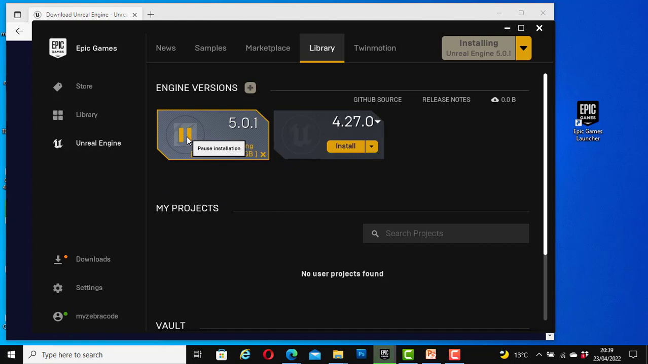You can pause it and resume later, but I am not going to pause it. I'm going to continue. Now it is installing. It shows here the size and what has been downloaded. Here it shows the size, while here you can see the installation process and what percentage has been installed. It takes some time.